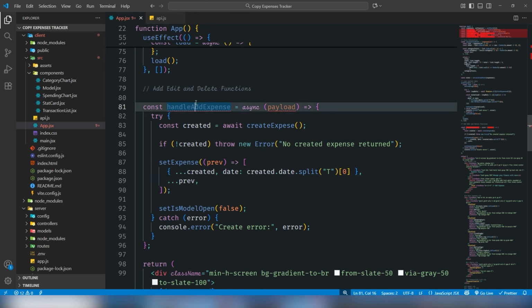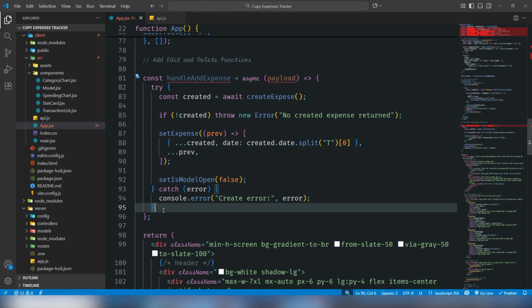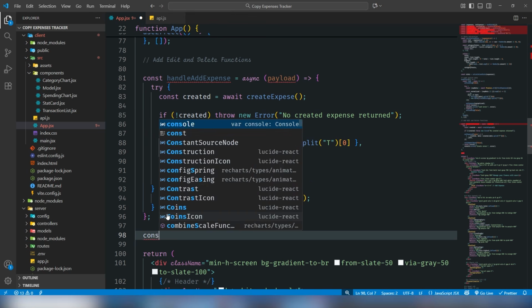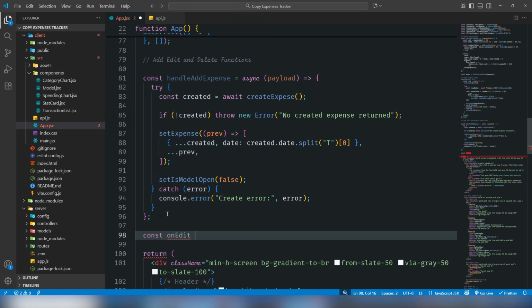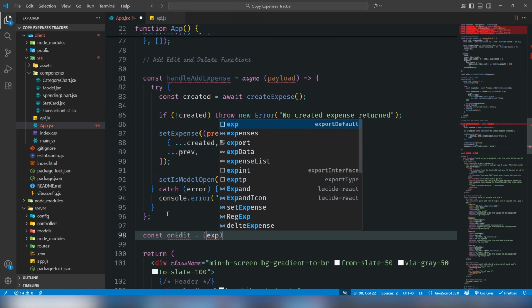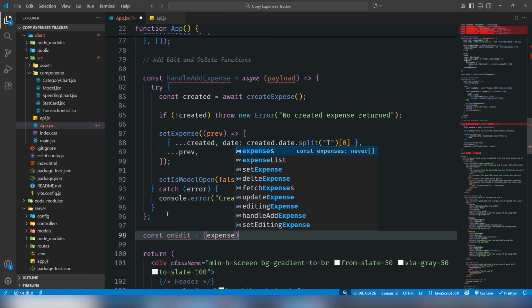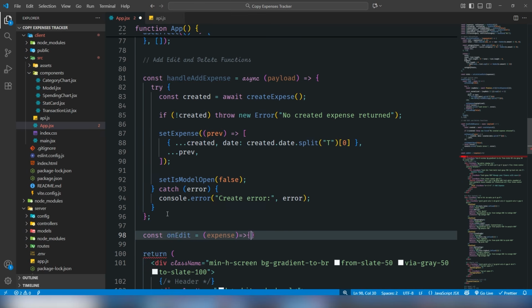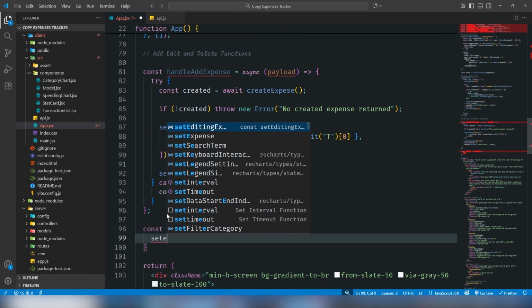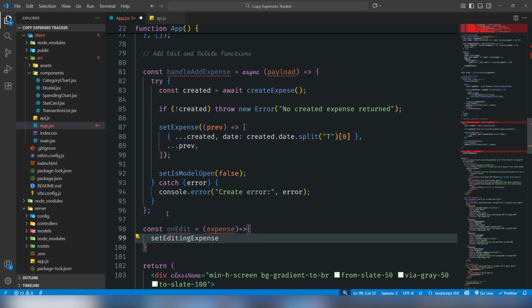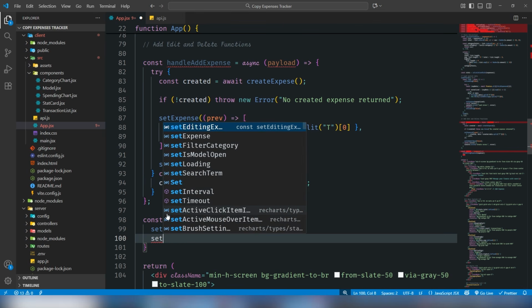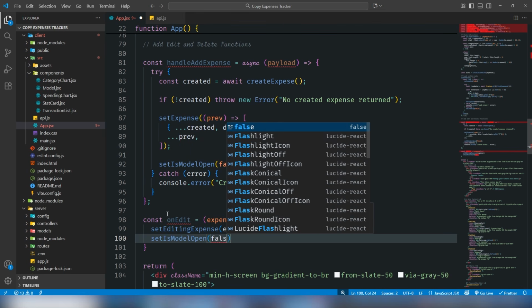Alright, so this function helps us to handle the add expenses. The next one is const on edit. In the edit I should use the parameter expense, and I would say set editing expense should be expense, and set is modal open should be true.